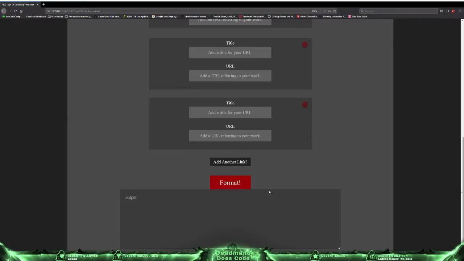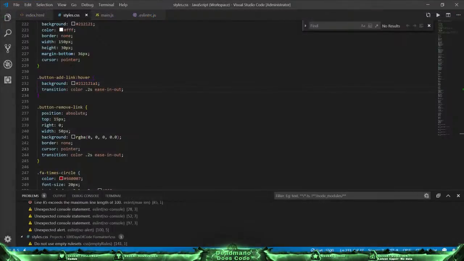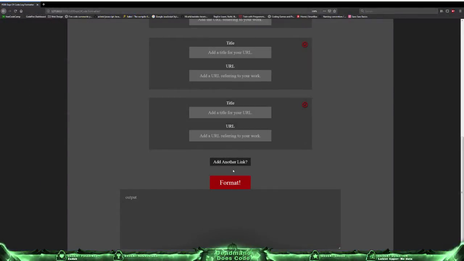Why doesn't it seem to work on this one? On the add link one? Oh, because we didn't change the color. Is there a transition background? Is that invalid? Oh, it is. No?